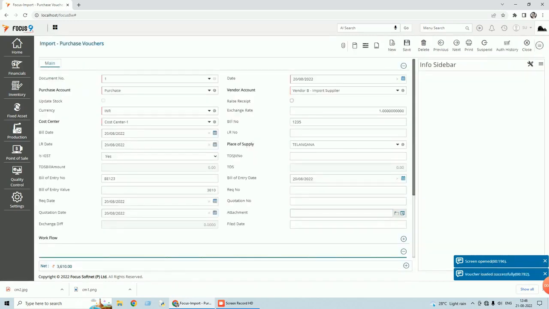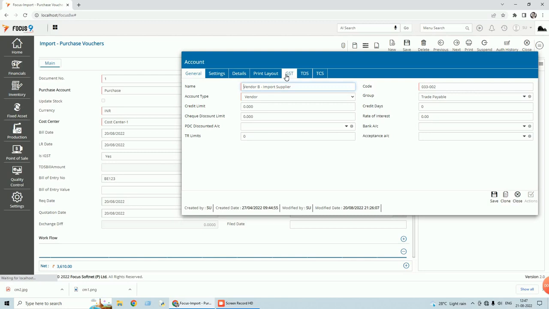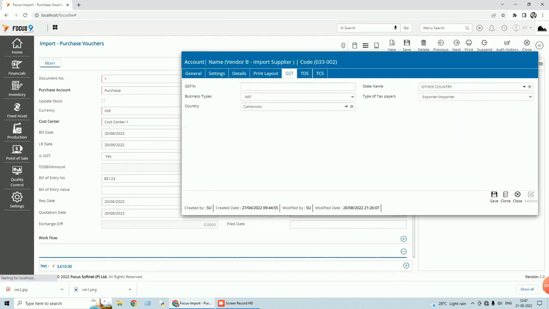This import purchase I have done from vendor B, who is my import supplier. You see the place of supply will be Telangana only because the goods are coming to Telangana. Please don't get confused about place of supply, because this supplier is in another country. If I show you his country set in the GST, he is in Cameroon. Here the type of taxpayer should be exporter or importer. For any import supplier you have to set the type of taxpayer as exporter importer. This is how you have to set it.